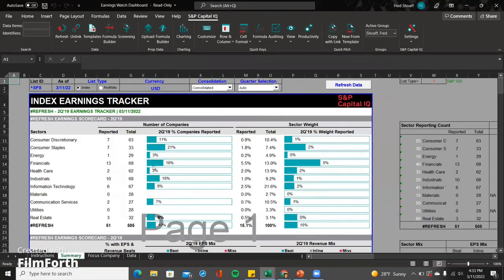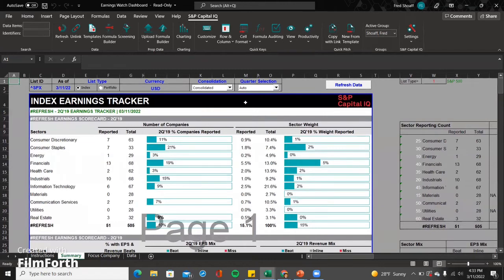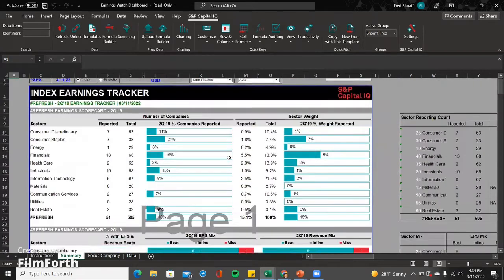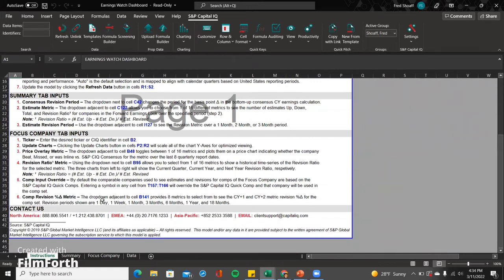This one helps us get a picture of what amount of companies beat earnings or what amount of companies missed earnings. And we can see it laid out here for us. This one, it seems to be second quarter of 2019. But if we click into quarter selection, and once again, this will take a lot of time, so I'm not going to do it at the moment, we can select any sort of quarter we want. And I believe there's a spot to change the year as well somewhere in here. The instructions should be able to lay it all out for you for this Earnings Watch dashboard.